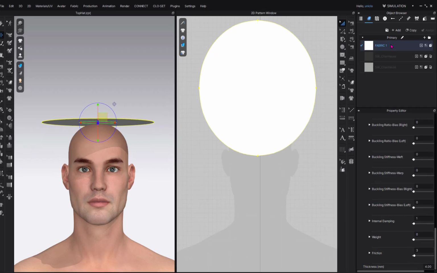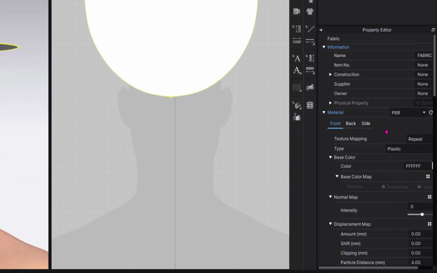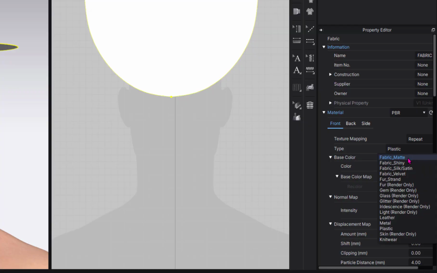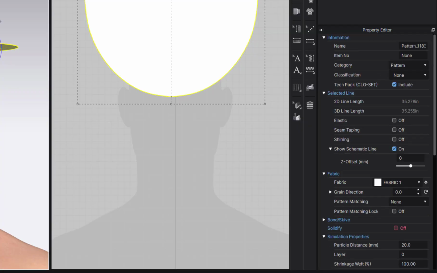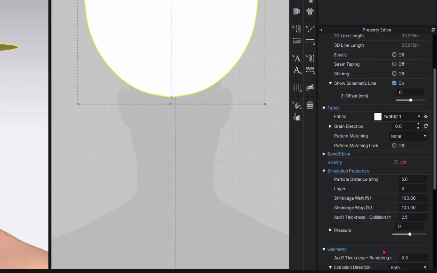In the fabric editor, we want to select the fabric, and I'm going to change the type from fabric matte to plastic. I'm going to select the fabric in the 3D window. I'm going to come over and I'm going to change the particle distance to 5. And then I'm going to add additional thickness here. I'm going to go with 4.